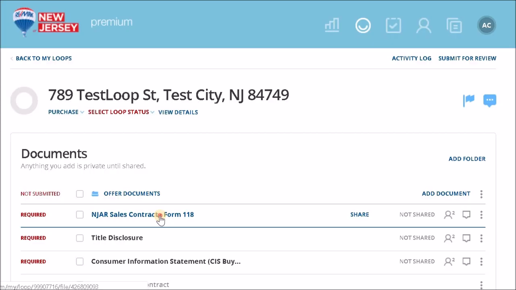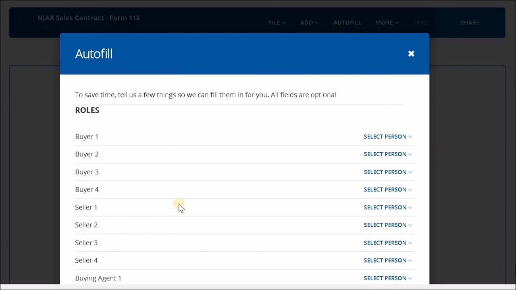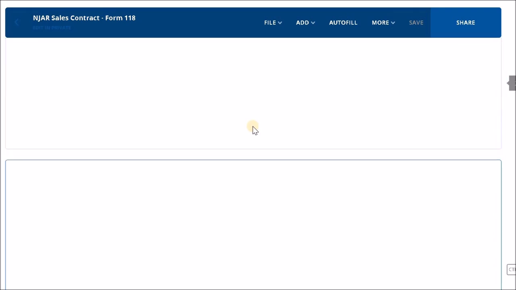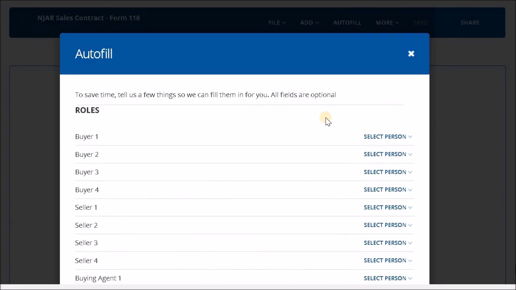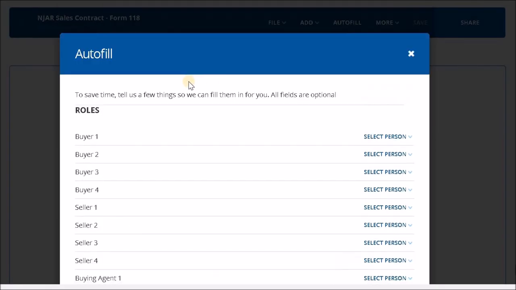Click on the NJAR sales contract form 118, then the autofill form will pop out automatically for documents that you have opened for the first time. If a document form was previously opened, the autofill form will not pop out. You simply have to click on the autofill link at the top of the loop window. Using the autofill form will save you time, and we urge you to utilize this. Let's fill out the autofill form.